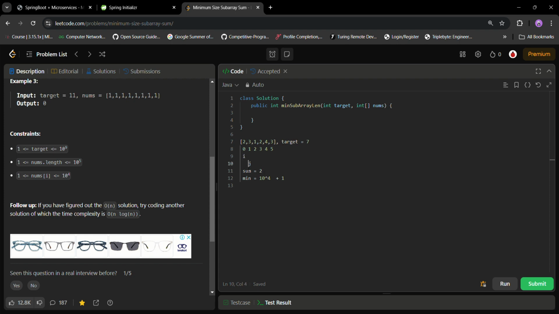Now increment j, now again add nums[j], that is 3 plus 2 will be equals to 5. Now again 5 is less than 7, so increment j, 5 plus 1, 6. Now again 6 is also less than 7, so again j plus plus, 6 plus 2, that is equals to 8. Now 8 is not less than 7.